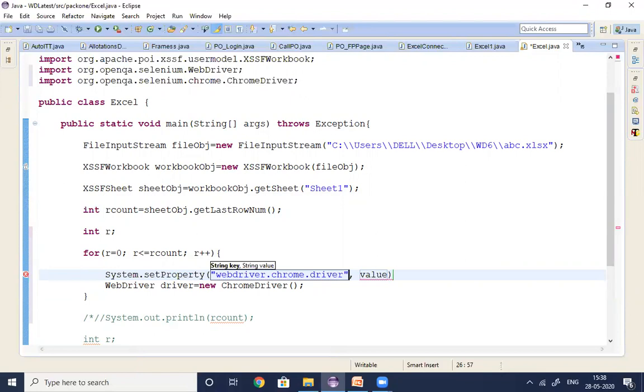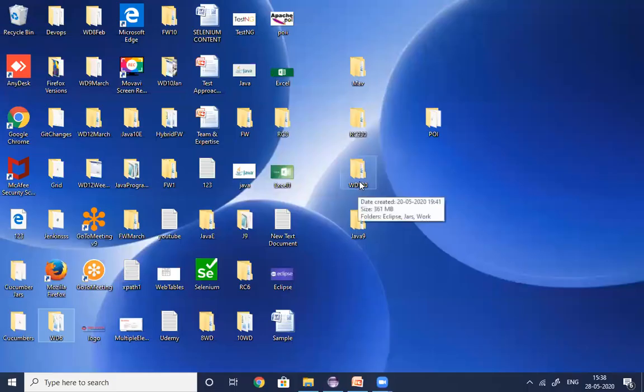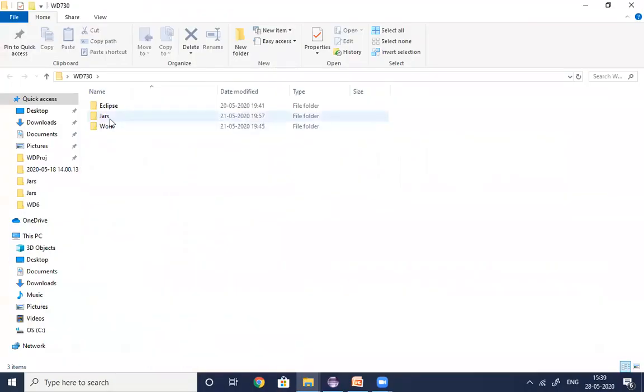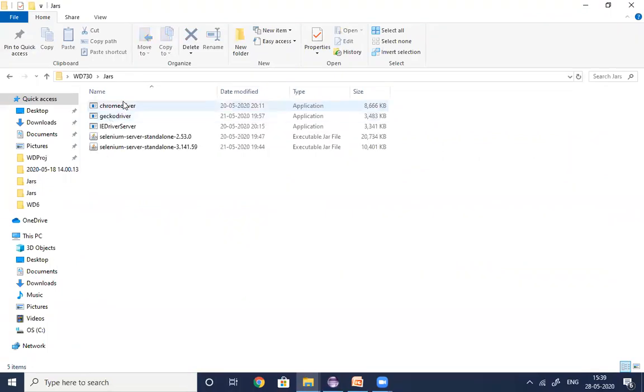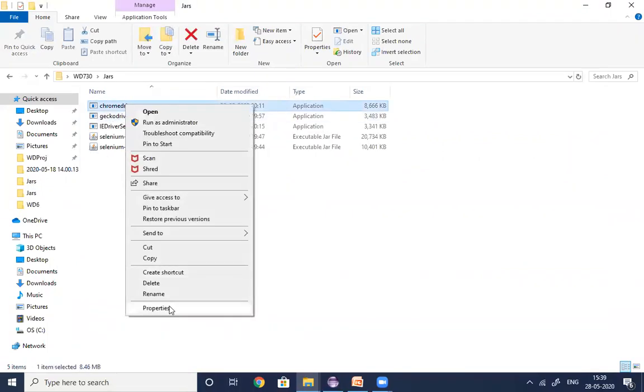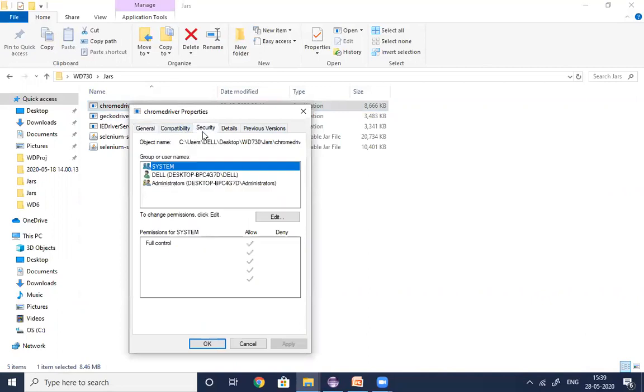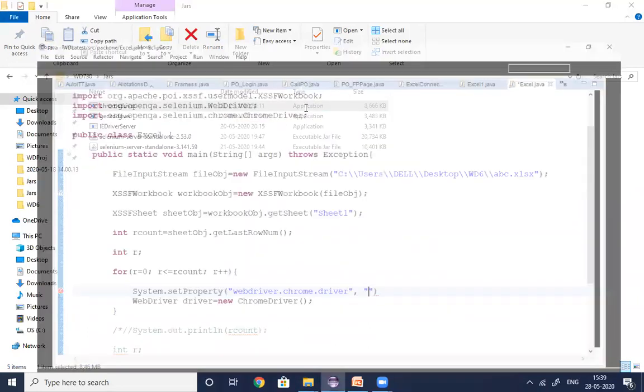Always we are trying to reuse the code. Understand? Next one is what? This value. What is the value? Chrome driver exe file location we need to mention over here. Where is the Chrome driver exe file available? This is the place. I'm just taking the path of the Chrome driver exe file, and providing the path value, guys.